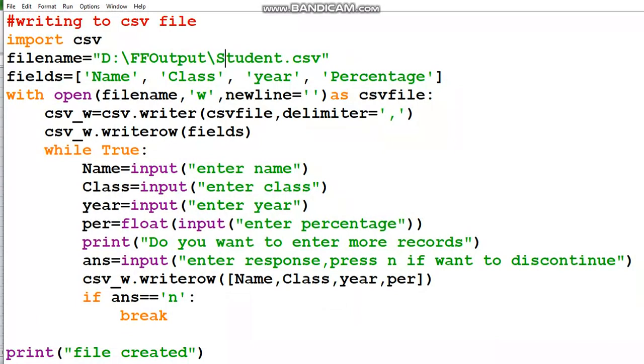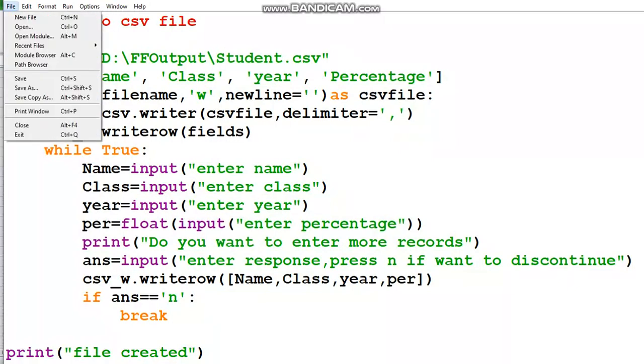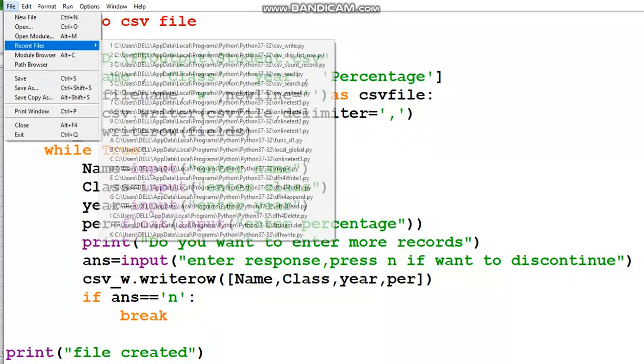There is one more method, writerows. Here in this example you can see I am adding the records in the CSV file row by row. But if I want to write all the records in one go, in one step, in one action to the file, then I'll be using writerows.